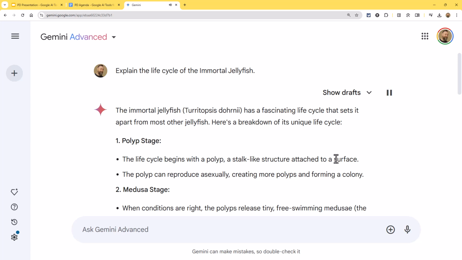The immortal jellyfish, Turritopsis dohrnii, has a fascinating life cycle that sets it apart.